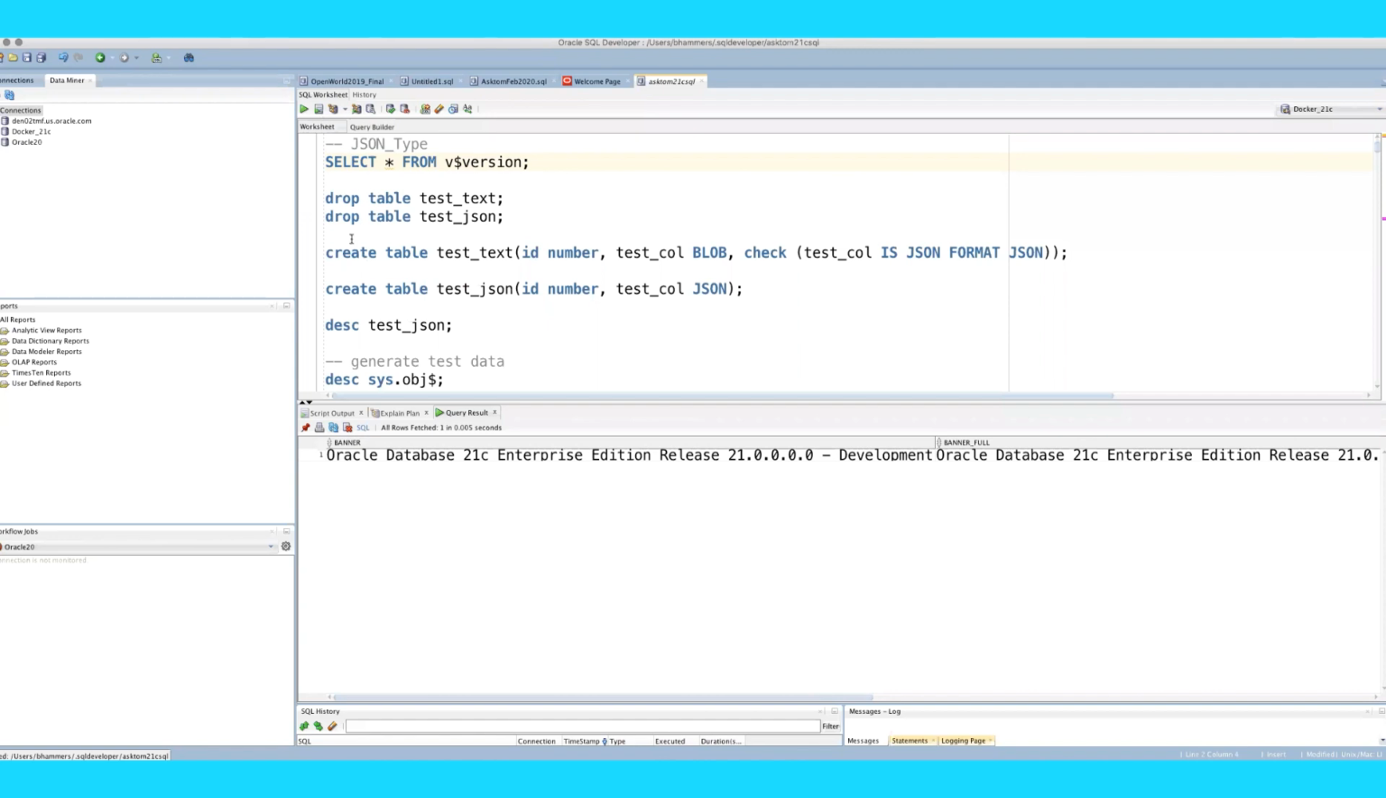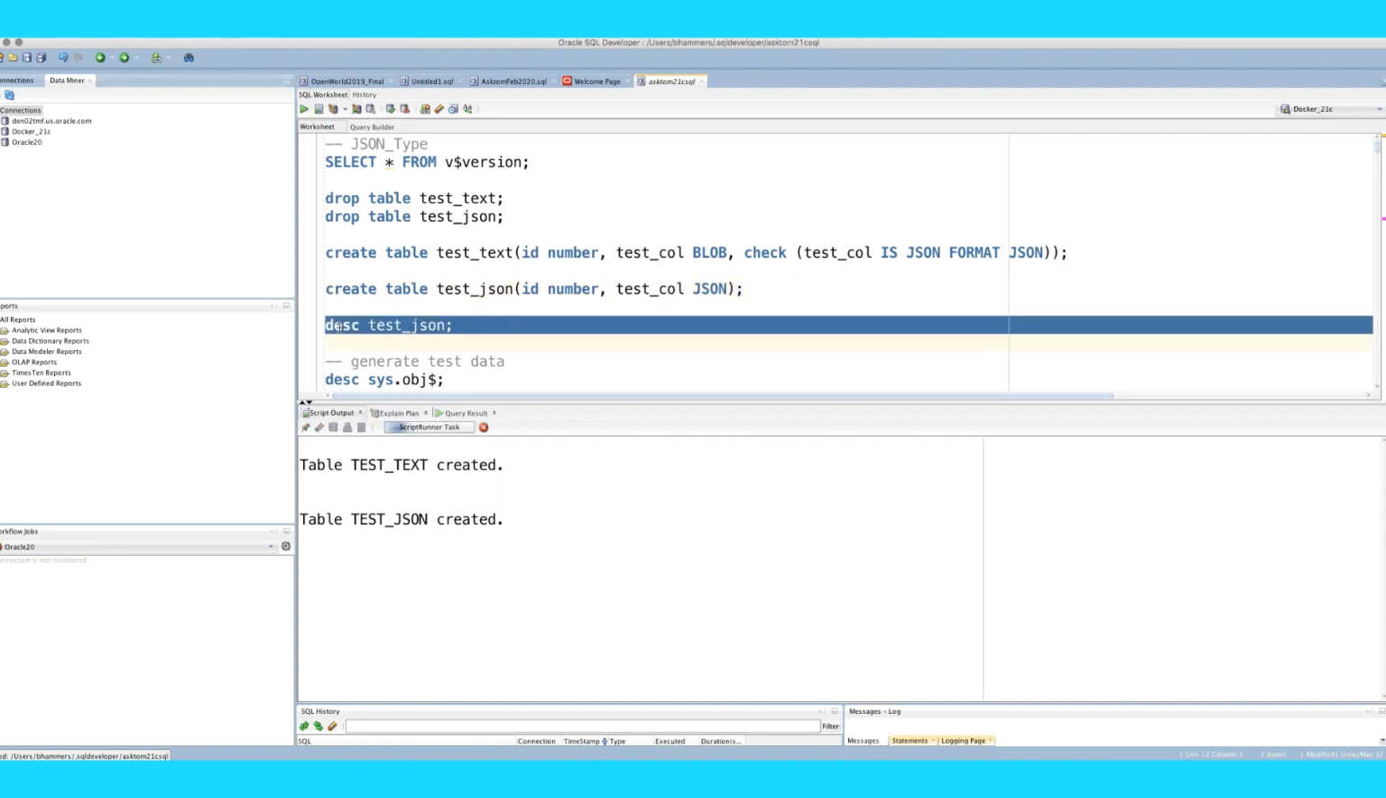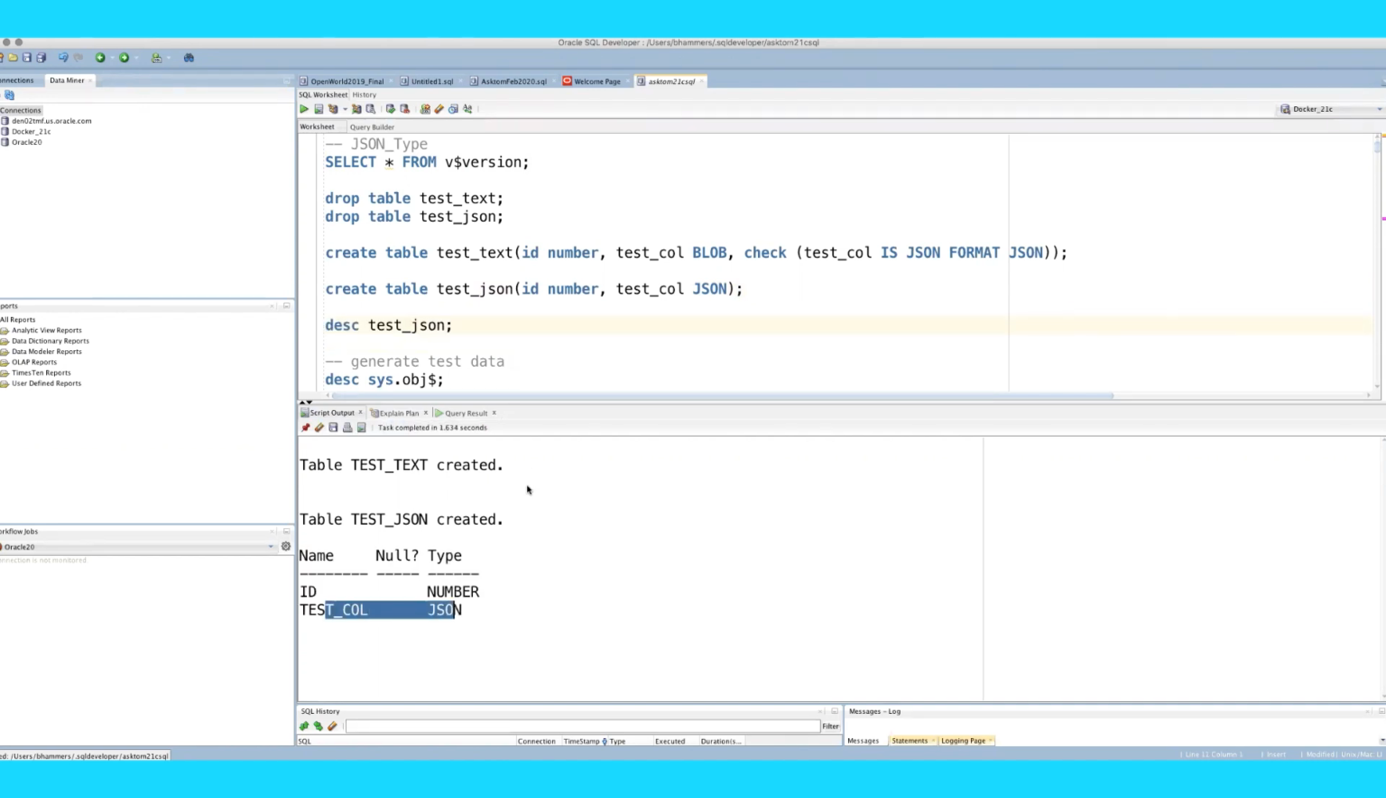And let's take a look at it. For this, I want to compare it with a text storage. So I create a table called test text, where I store my JSON text in a blob. And to make sure that the data is actually valid JSON, I add this check constraint. This is the mechanism that has existed since 12.1.0.2, a check constraint to make sure that it's JSON. And in the second example, I call this table test JSON. All I have to do is tell it that my test column is of data type JSON. So now if I describe it, I should see here, yes, this is really a JSON.